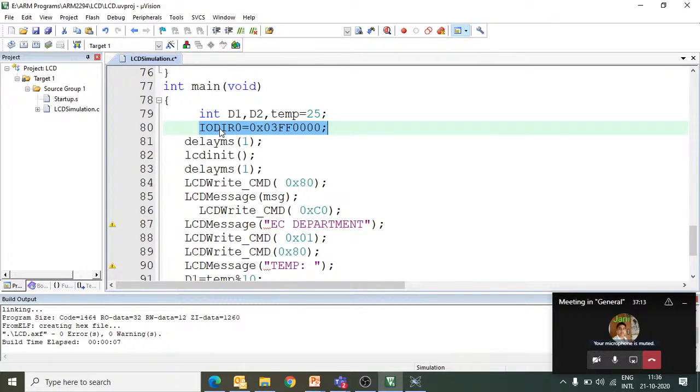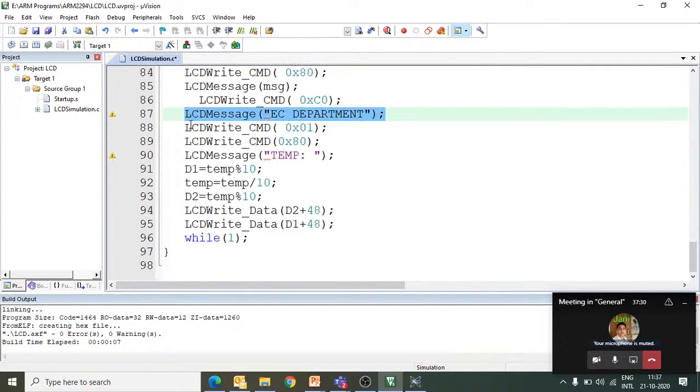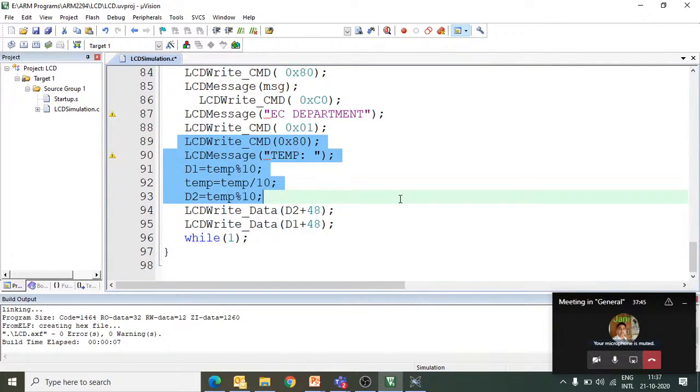Whatever pins we want to use as output pins, the corresponding bits will be 1. We call the initialization function, we call the commands, then we display the message, we display the second message on the second line, and after displaying both messages, we clear the LCD, and then we want to display some temperature on the LCD. So you can always interface the temperature sensor and send the temperature sensor data to the LCD.